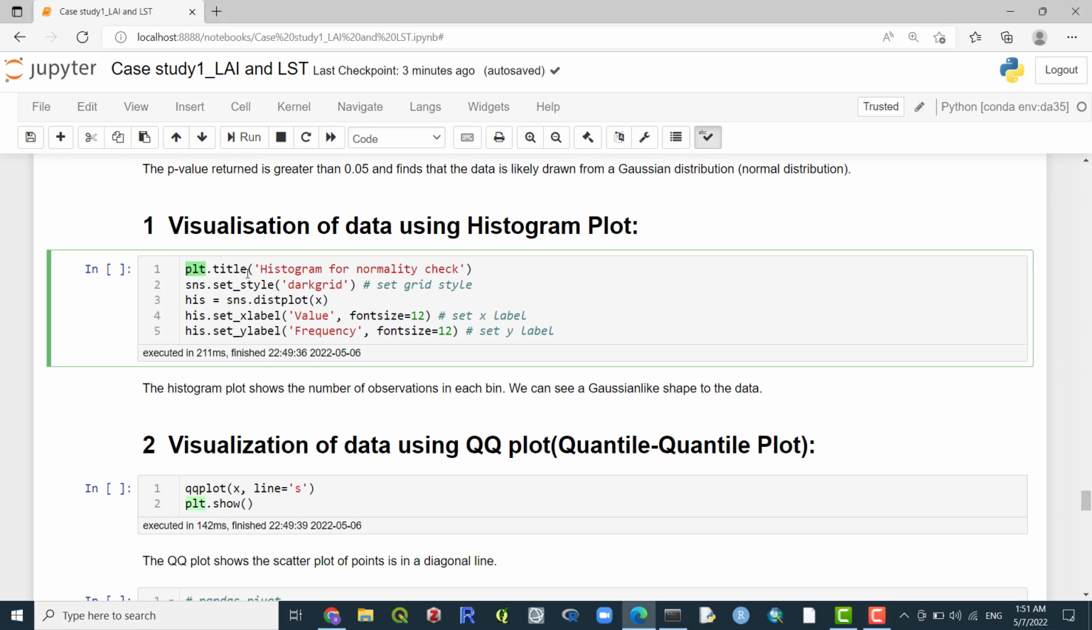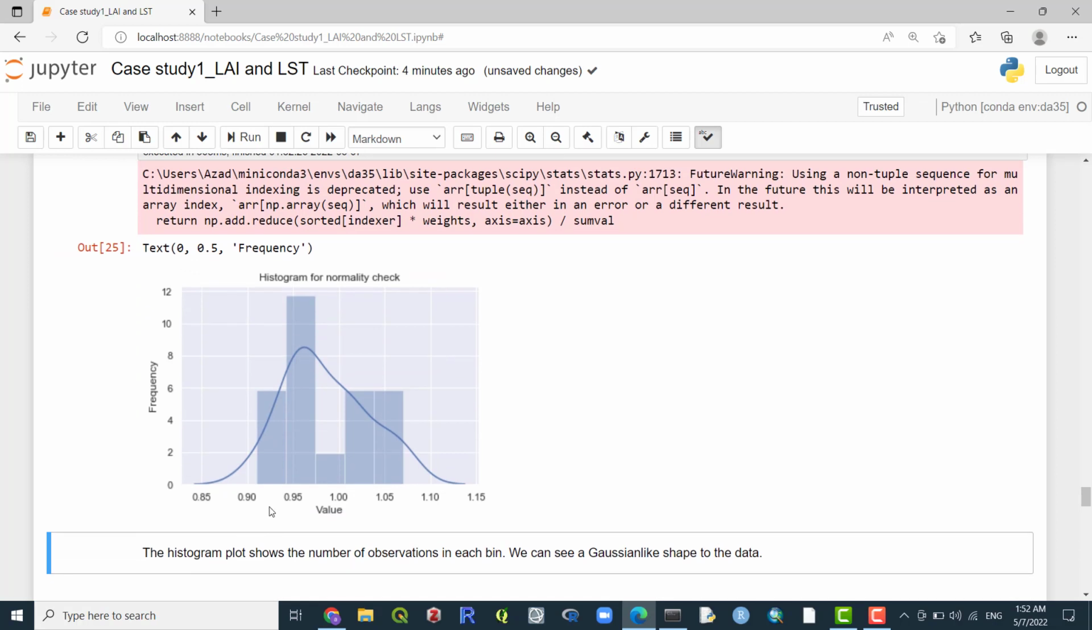Then we visualize our data by using a histogram plot. We use plt.title to select our title, then sns.set_style of background dark gray, then sns.distplot of x, then x label value and y label frequency. That's the histogram of our data. In x we have value and in y we have frequency.